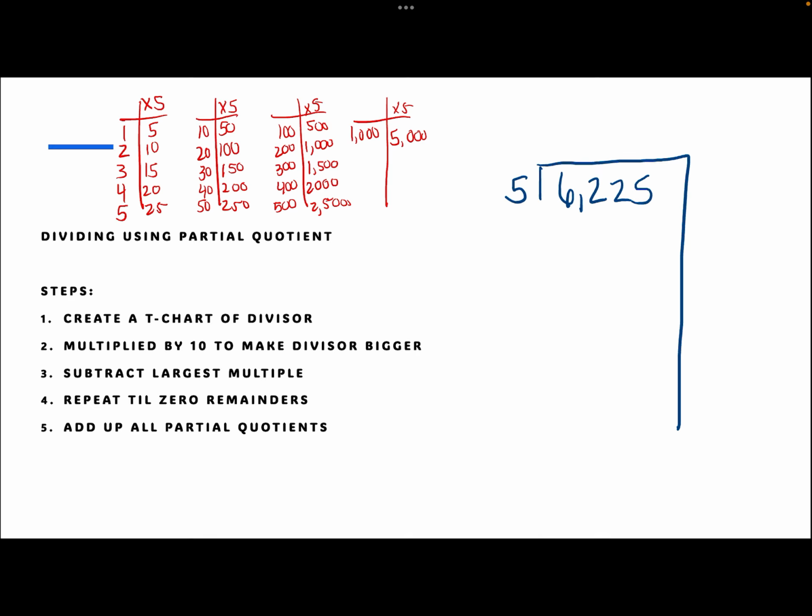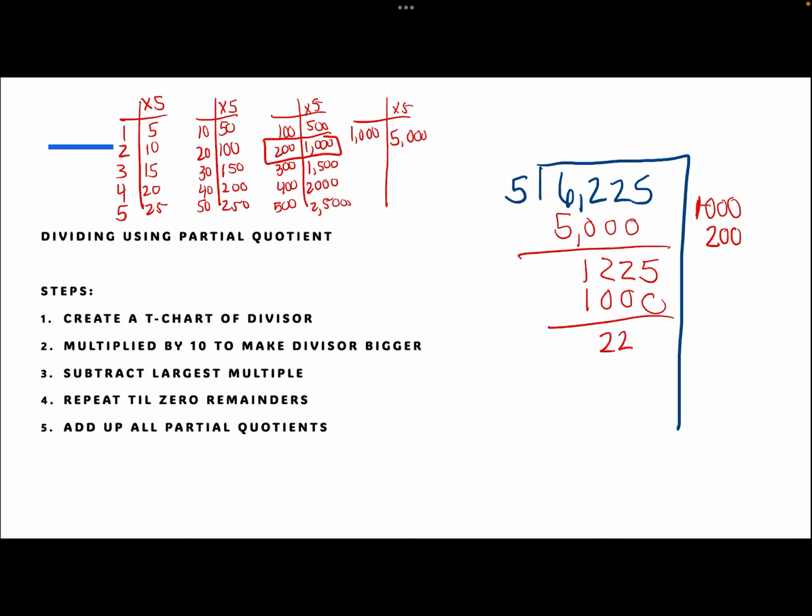So in this case, I'm going to put my 1,000 on the outside, 1,000 groups. In this case, it gives me 5,000. And then I'm going to subtract. So 5, 2, 2, 1. Okay, let's go back to our T-chart. And again, we want to get as close as we can to 1,225. So in this case, I see 1,000, and that's 200 groups. And that leaves me with 225.